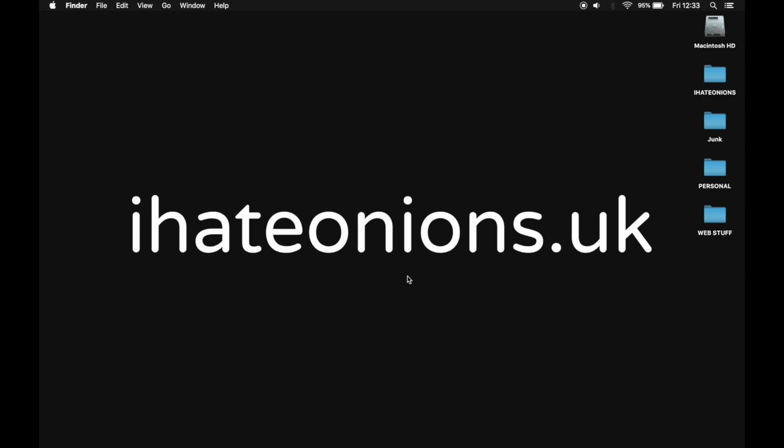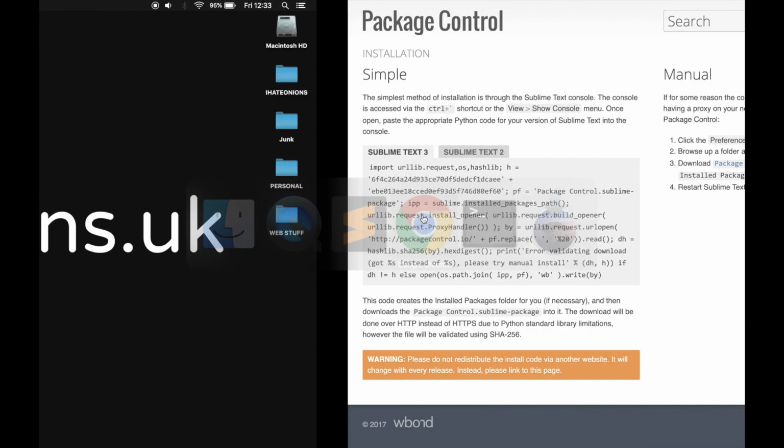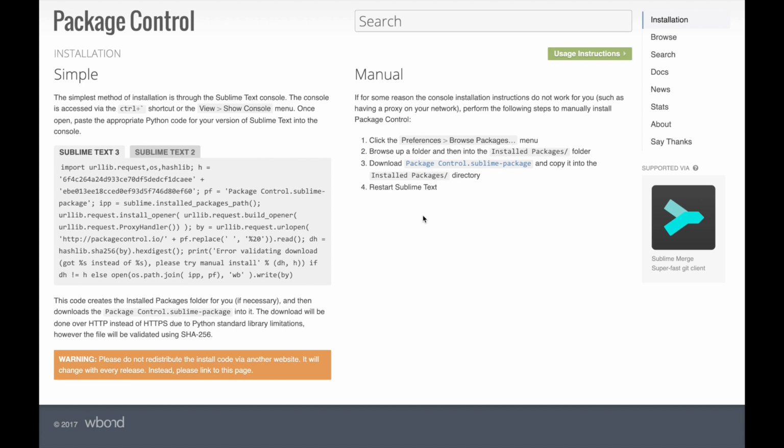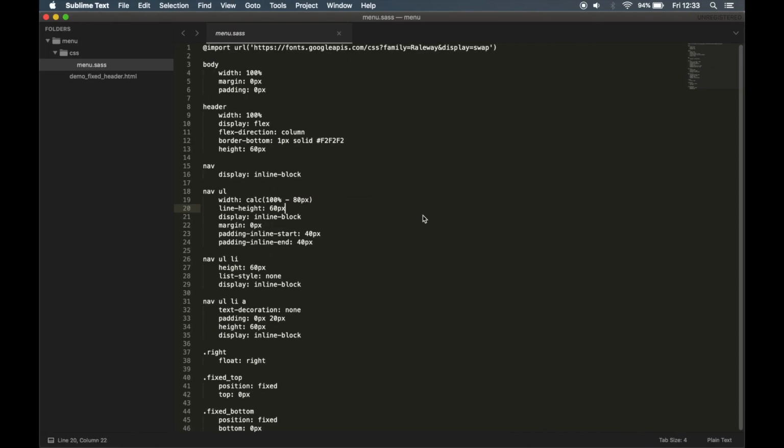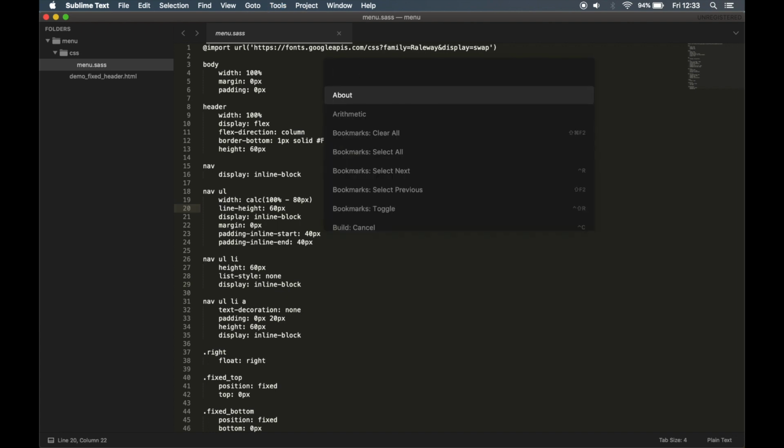Before we start, you will need to have package control installed, which you can download from packagecontrol.io/installation. Once you have successfully installed package control, we can start to install the SASS packages. First, we'll launch package control using the key command Shift-Command-P if you're working on a Mac.